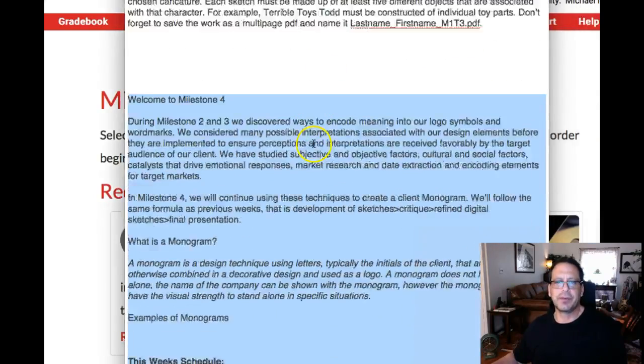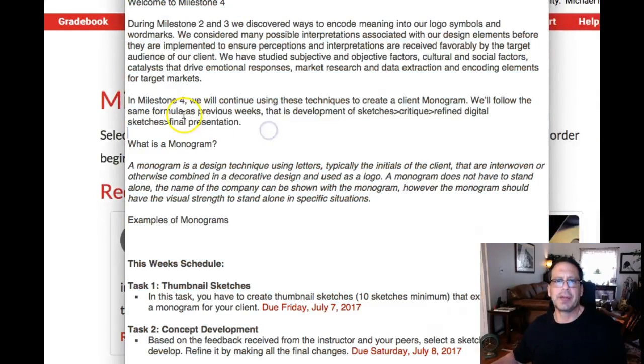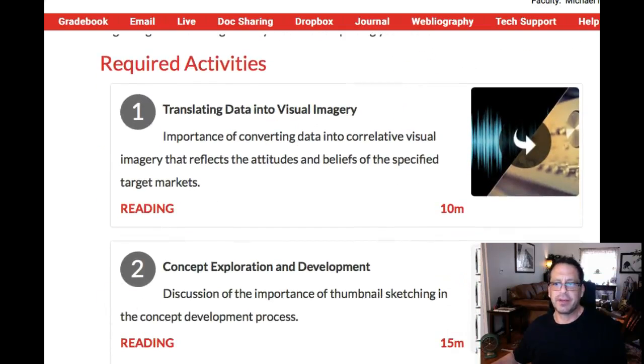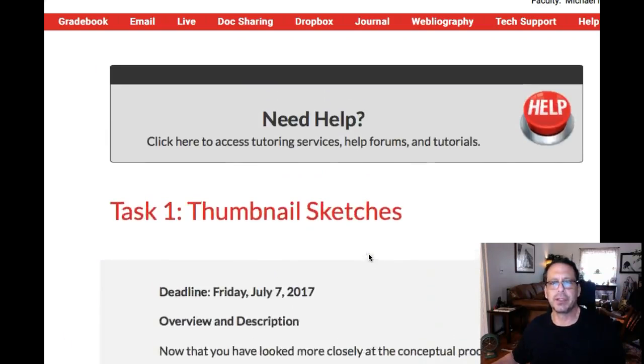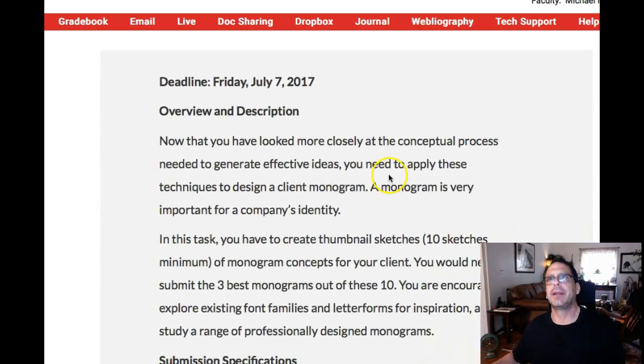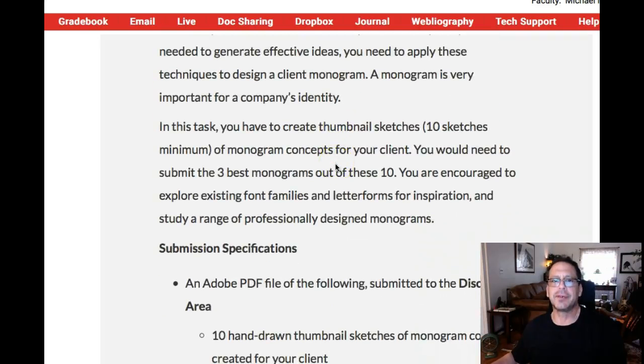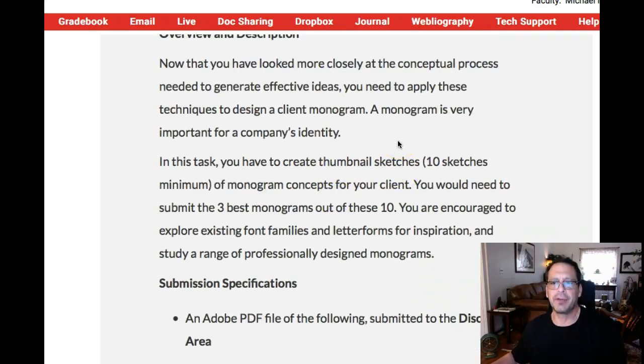Not much is different in this week's process from last week. We're doing the same type of process: development of the sketches, critique, and then final refined sketches. But I do want to point one thing out. Let me go through Task 1 really quick, because it's a little bit different. In the last two milestones, we used the words from our word lists to encode meaning into the word marks and the symbols. We're not doing that this week. We're going straight to sketches because a monogram is basically the initials.